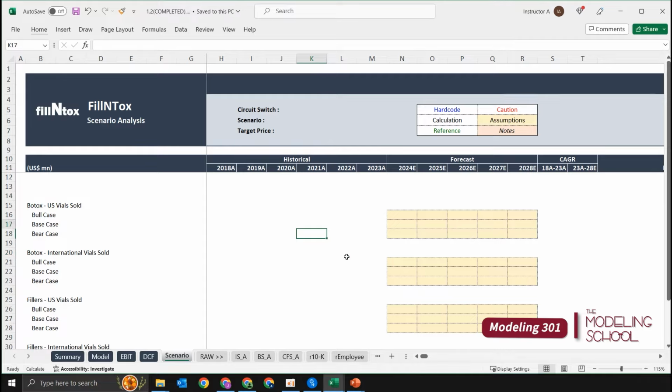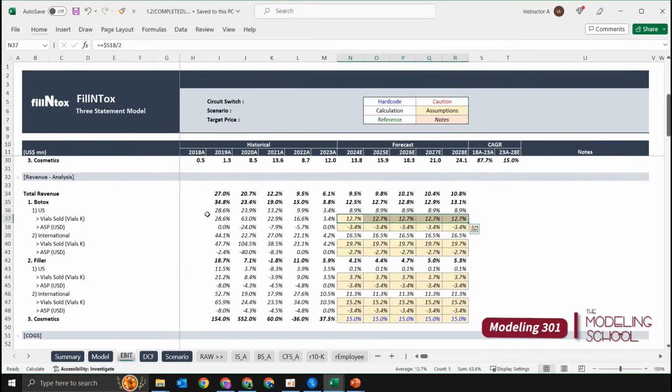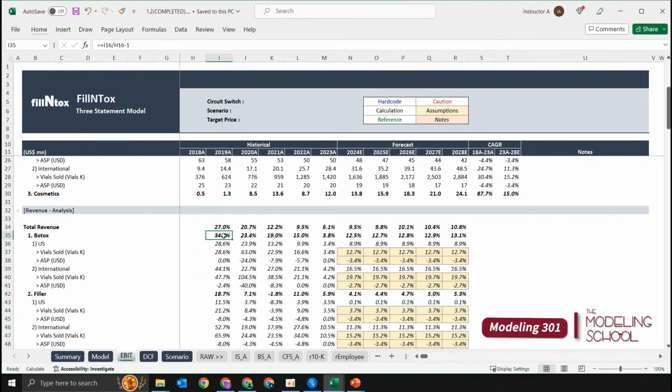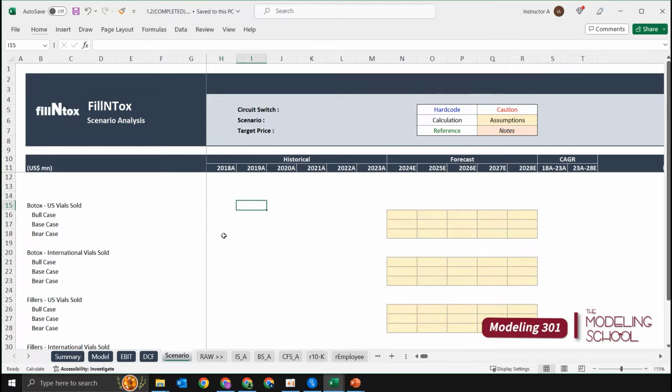And before putting in our assumptions over here, we are going to link some of the historical results over here. For historical results, we only have one scenario, so we don't have separate results. These are actual results, so we're going to link them to the actual historicals. We don't have the data for 2018, so we're going to start from 2019. So the actual historical results for 2019, Botox US vials sold.